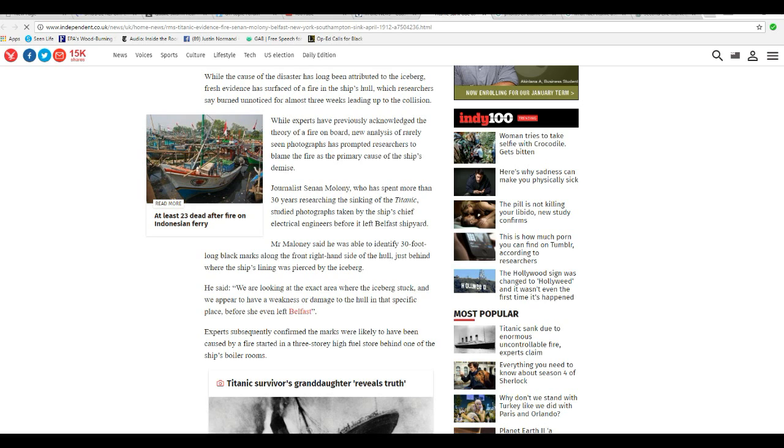While the cause of the disaster has long been attributed to the iceberg, fresh evidence has surfaced of a fire in the ship's hull, which researchers say burned unnoticed for almost 3 weeks leading up to the collision.